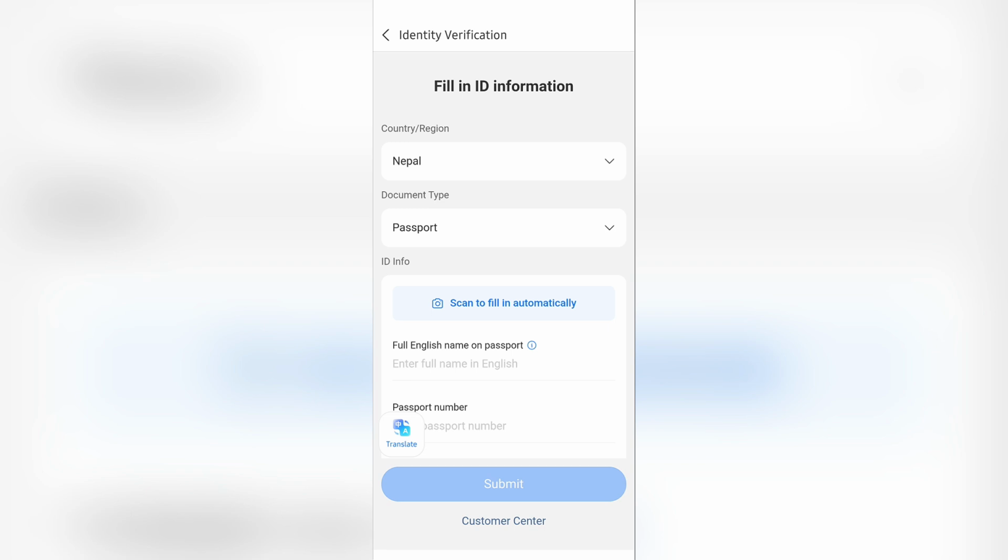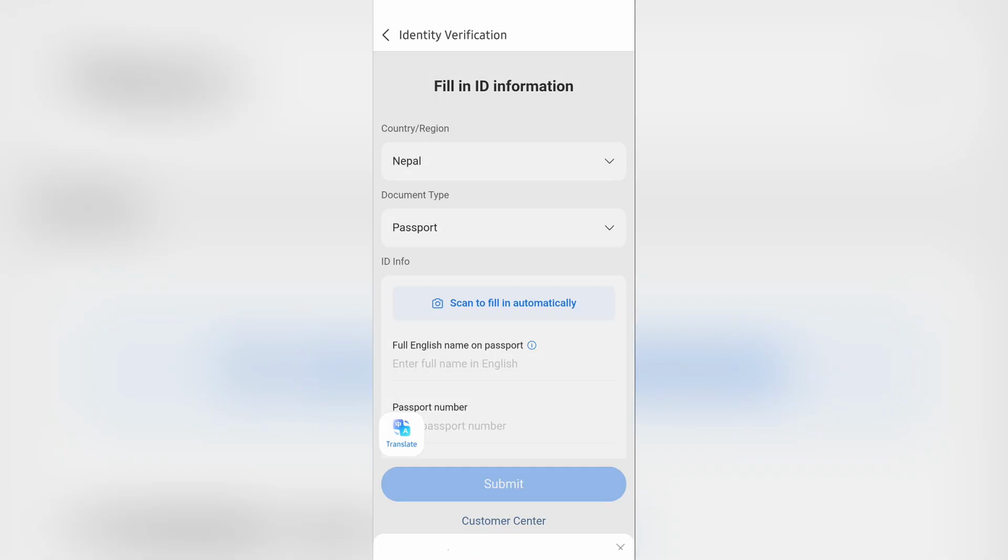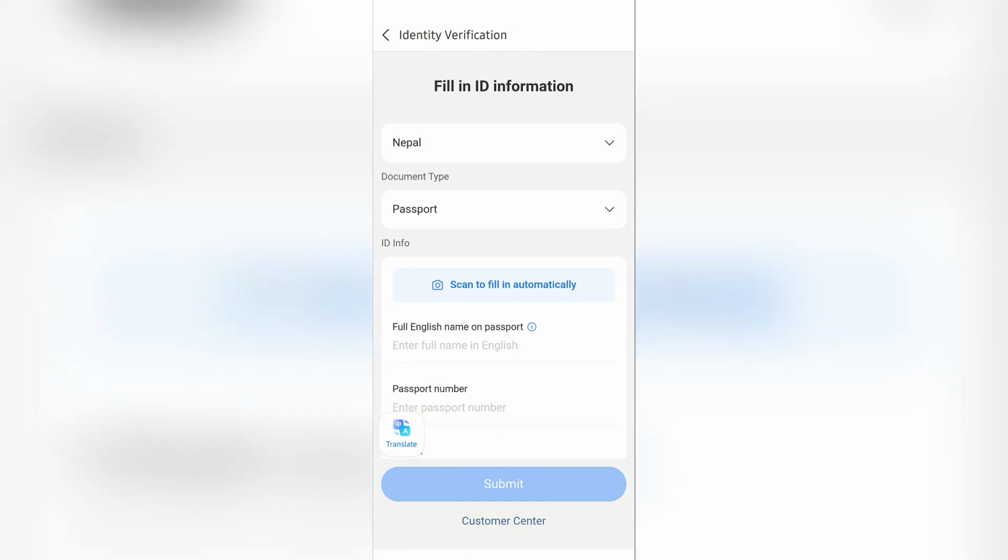Tap to Identity Information, and after tapping in there, you are going to see this page where you need to select your country region, and you need to select your document type, which could be passport or permanent resident ID card. Select your suitable option, which might depend on the region that you are from, and after that you need to scan your ID for automatic fill.